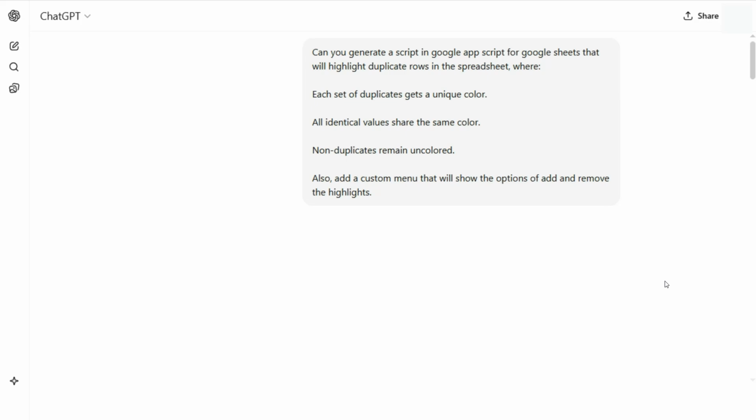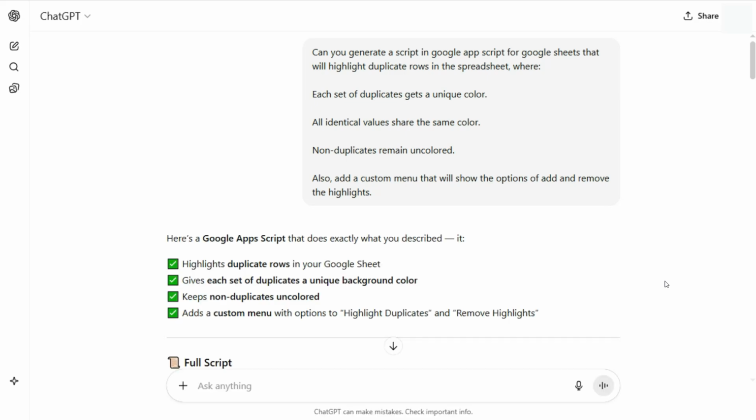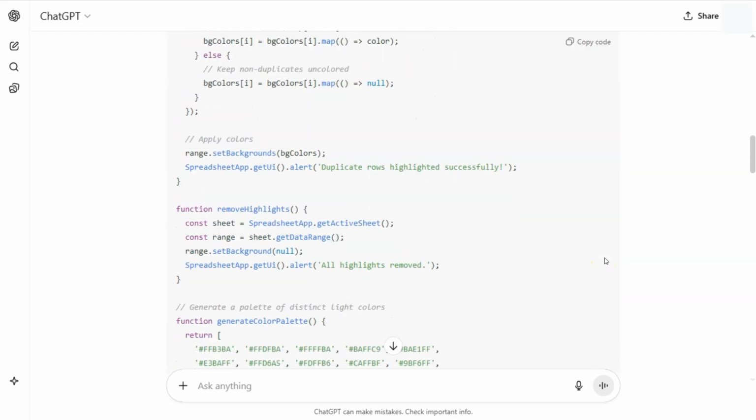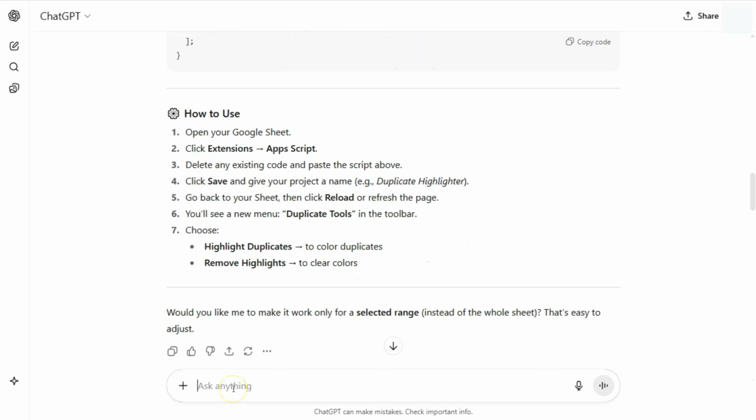Also, we want a custom menu added in our menu bar that will show the options where we can add those highlights or remove the highlights. So you're free to specify all the things that you want to be done with this function. If there are any other specifications that you want, you can include them here. And if you press enter, it will give you the result. Here it's giving me the rundown of what that function will do and also the full script. It will also give you instructions on how you can do this, and if you have more questions, you can keep asking or keep on tweaking on that script until you are satisfied.